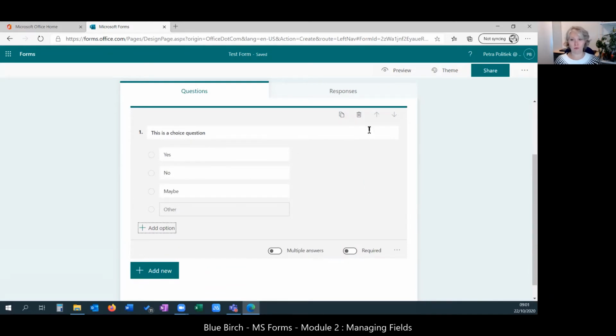It's that simple. I can add a picture to the line if I wanted to, to make it more pretty. I'm just going to leave it for now. I can suggest that the person who's filling in the form can give multiple answers, or that this field is required. To add a new question, I go to add a new question.